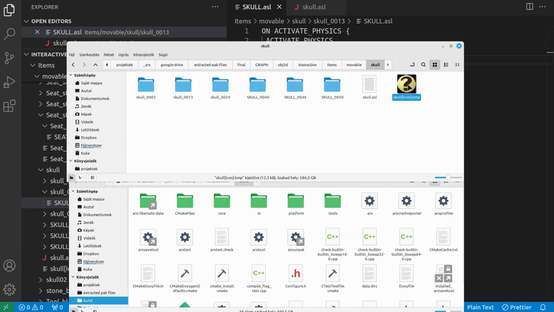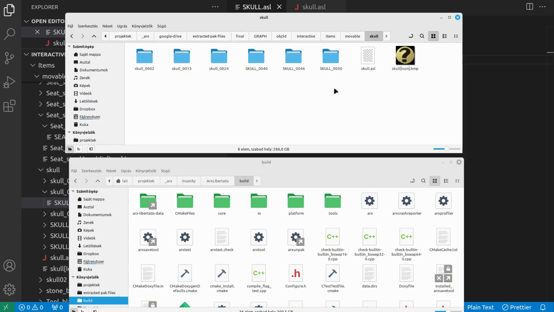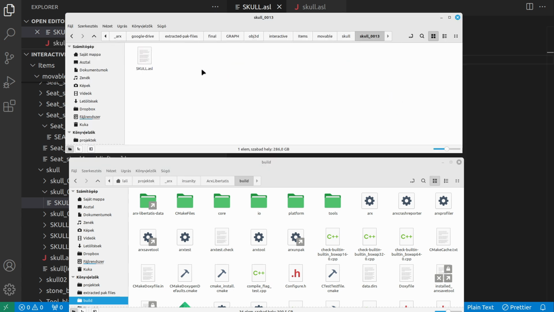And you will see this funky question mark symbol, which is used for items that don't have icons for the inventory. If this could be placed in the inventory, then this would be the icon for it. Okay, so we have skull number 13.